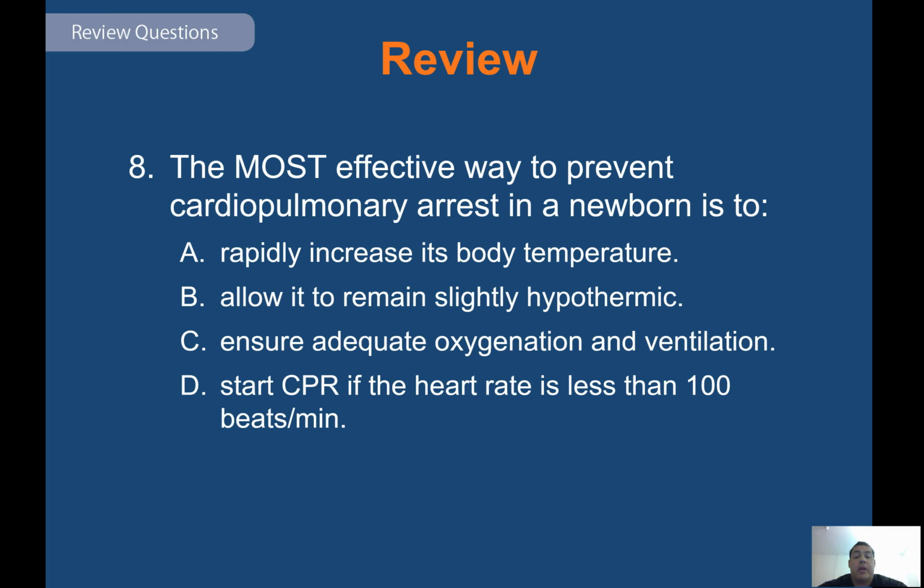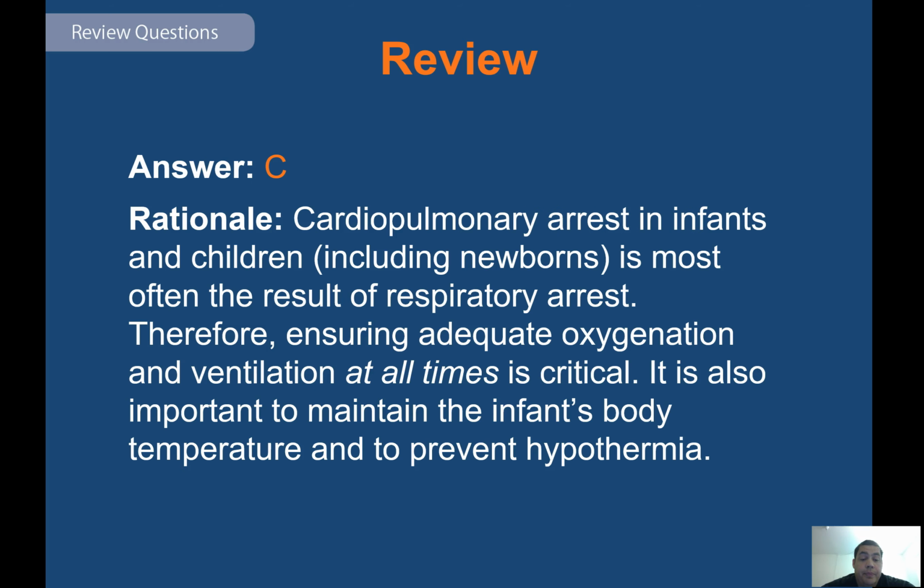The most effective way to prevent cardiopulmonary arrest in a newborn is to... So C, cardiopulmonary arrest in infants and children, including newborns, is most often the result of respiratory arrest. Therefore, ensuring adequate oxygenation and ventilation at all times is critical. It is also important to maintain the infant's body temperature and to prevent hypothermia.